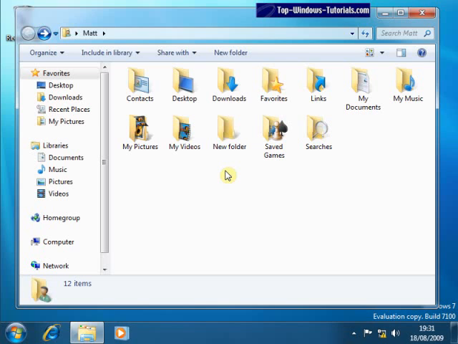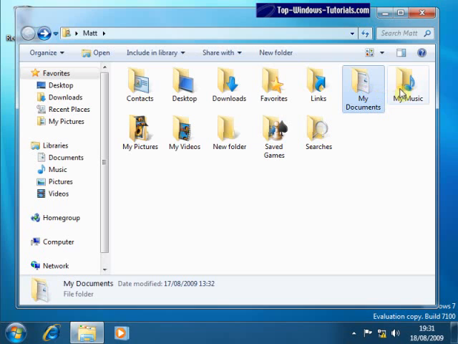Here I am with Windows Explorer back in my personal folder. Although these folders here are called My Documents, My Music, My Pictures and My Videos, you can still copy any kind of information into these folders, and that holds true for all folders on a Windows PC. So let's open my Documents folder here by double-clicking on it.